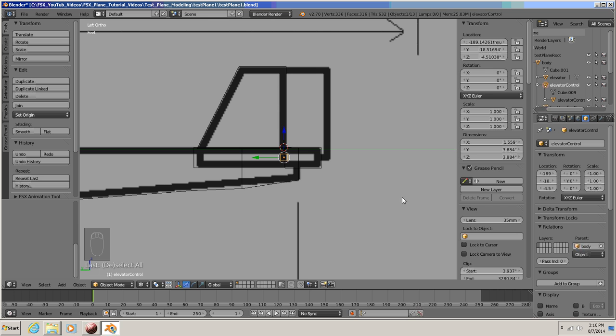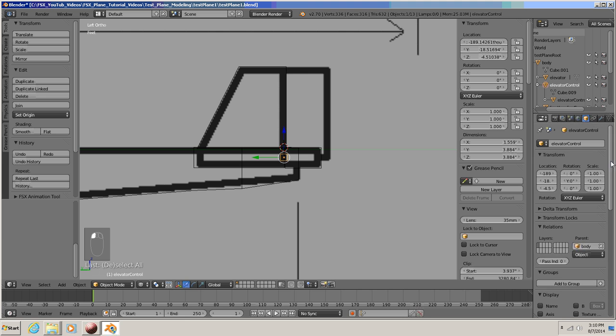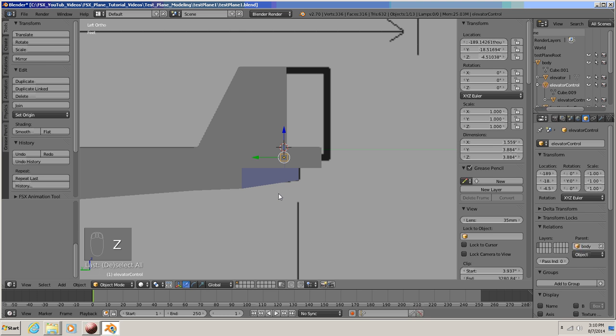Oh, let's turn on X-ray for this rotation point. So let's go in your Object tab, scroll down to Display, and you'll see there's an X-ray. Turn that on. This will allow you to see that object even when you're in solid mode, and that's what we're going to do right now. We're going to go into solid mode, so hit the Z key.